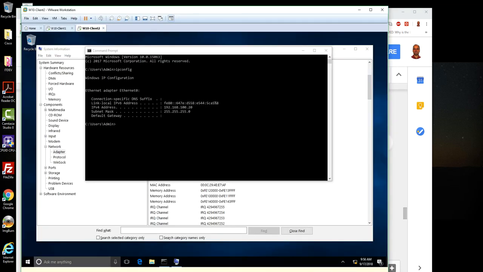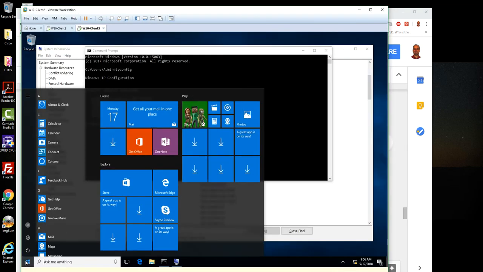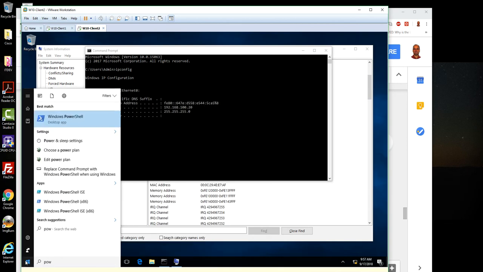So on this machine here, I'm gonna launch something called PowerShell. And again, more on this later. This is just an intro messing around. So here's a PowerShell app. Here's a trick if you don't know it.